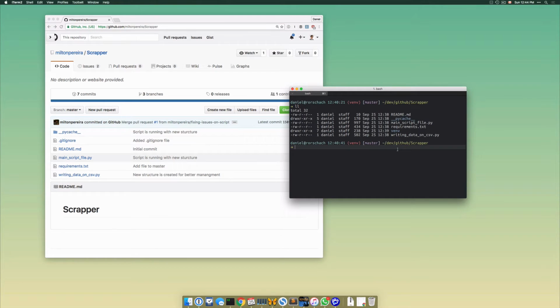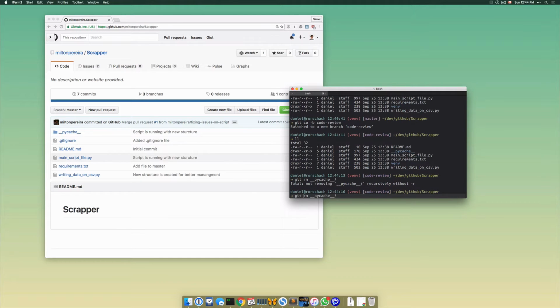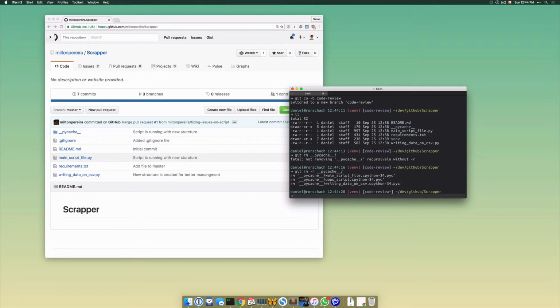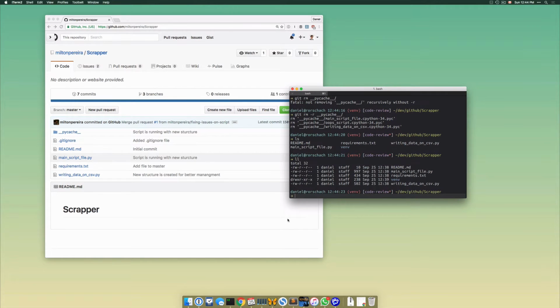So what I would probably do, well, first of all, I would create a new branch here. And then we're going to delete that folder. Okay, we need to do that recursively. All right, so we just got rid of that.